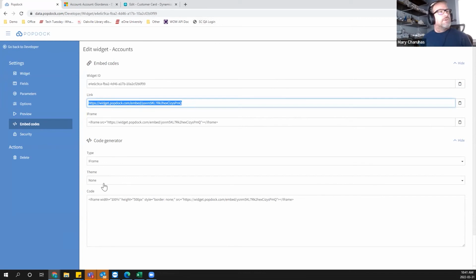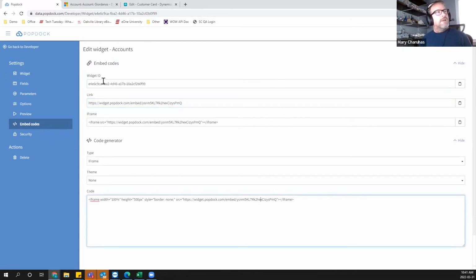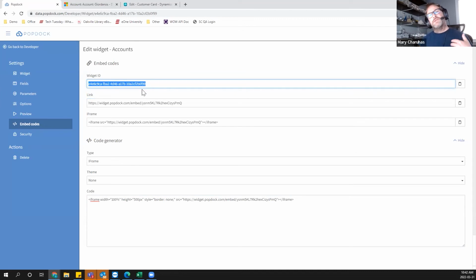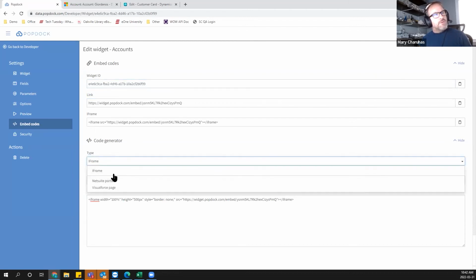Okay, I've also got iframes here. Now this widget ID is what I use to embed in Teams. It's what I use to embed in Business Central and in a couple other places. But for everything else that doesn't use this link or this widget ID, we've got code builders here.